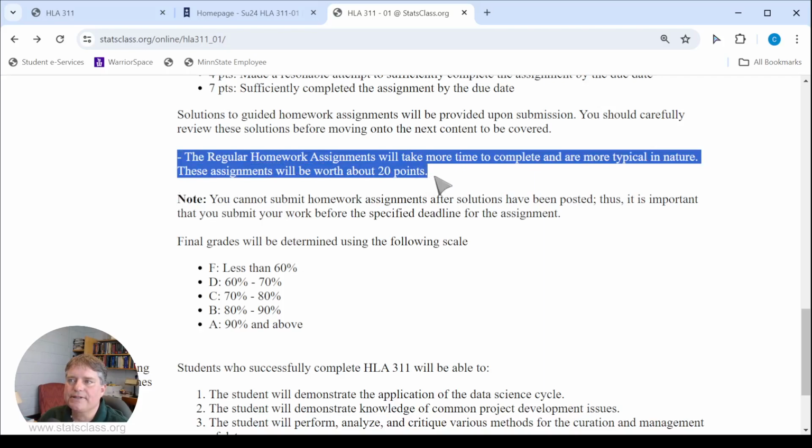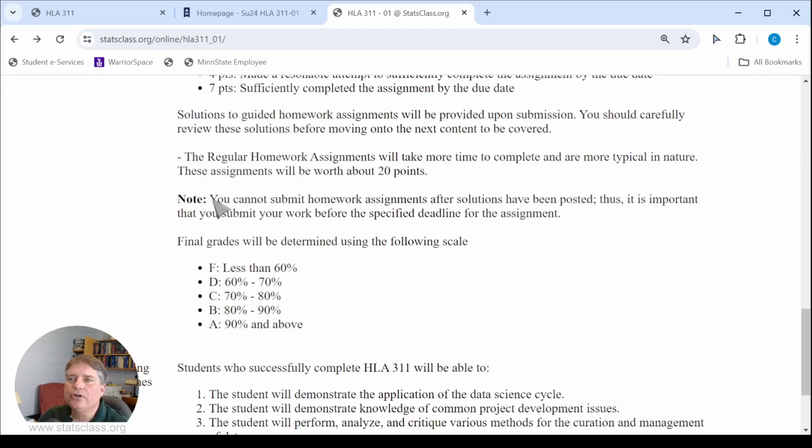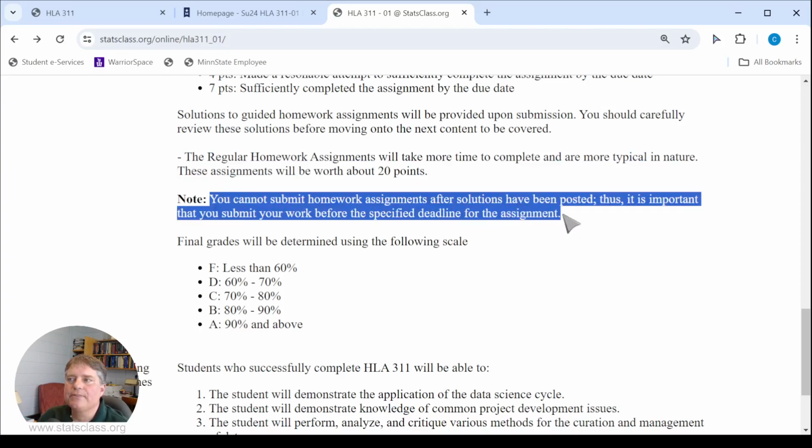Your regular assignments are going to take more time to complete, are typically longer in nature, and they're going to be worth about 20 points. So they're worth substantially more than the guided assignments. A quick note about that: you cannot submit homework assignments after the solutions have been posted. Okay, so that is important. A lot of times the solutions are automatically posted after the due date. So the guidelines in my classes are very strict. I will not accept late homework assignments if the solutions have been put out there.